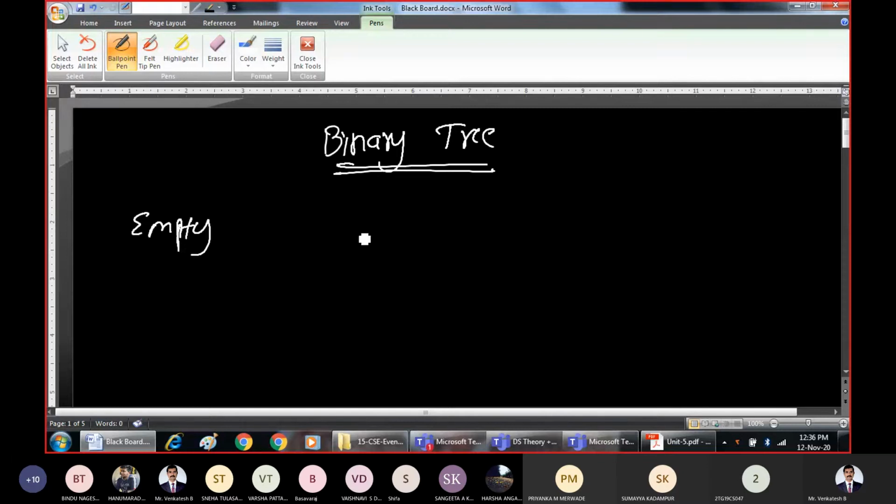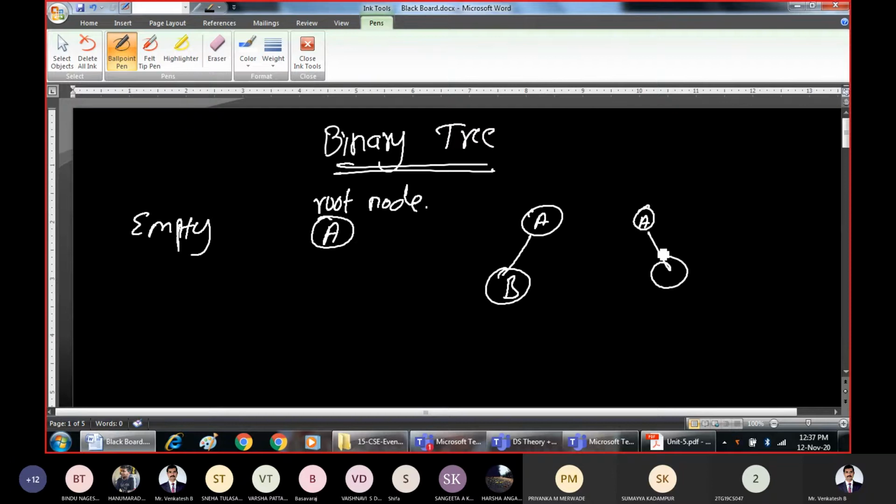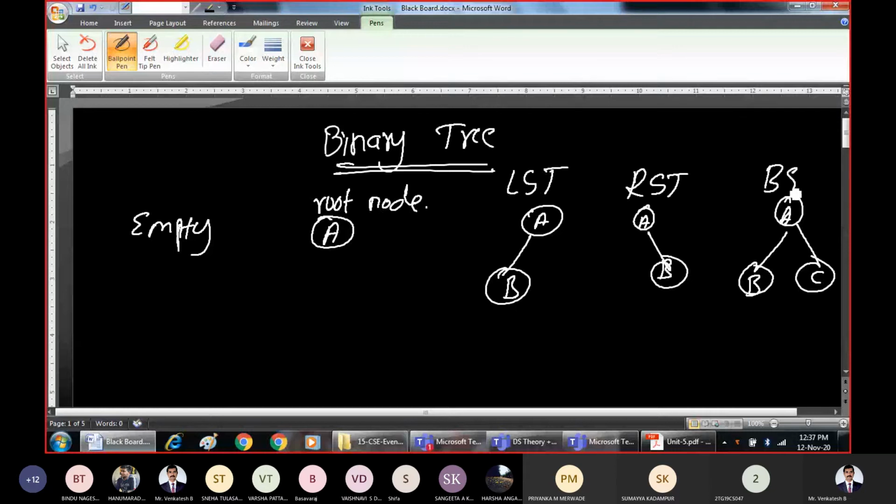So what the binary tree definition says, I will explain with an example diagram. Binary tree is the one which is either empty, there are no nodes. Either there is a single node called root node, or it can have only a left subtree, or it can have only a right subtree, or it can have both, A, B and C. That is, only left subtree is there, only right subtree is there and both subtrees are there.